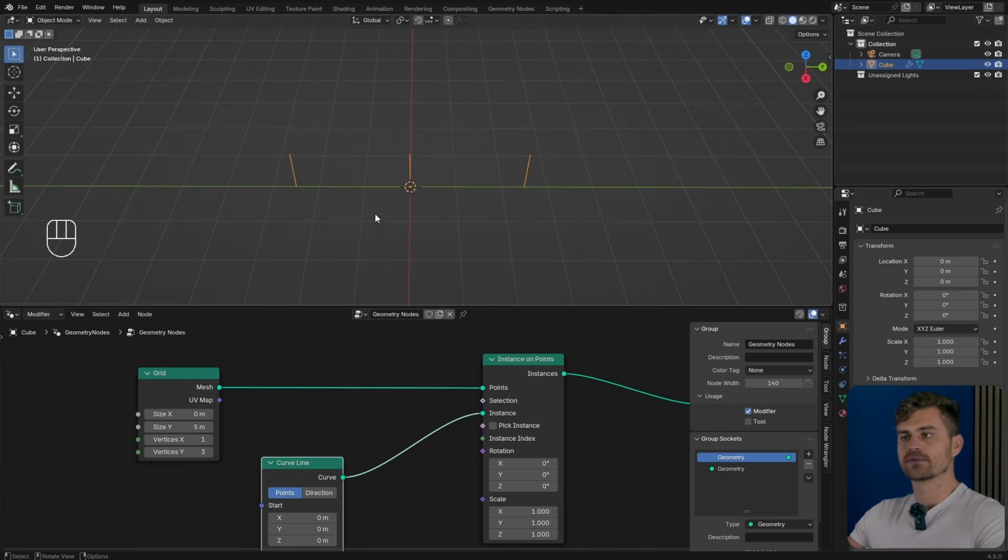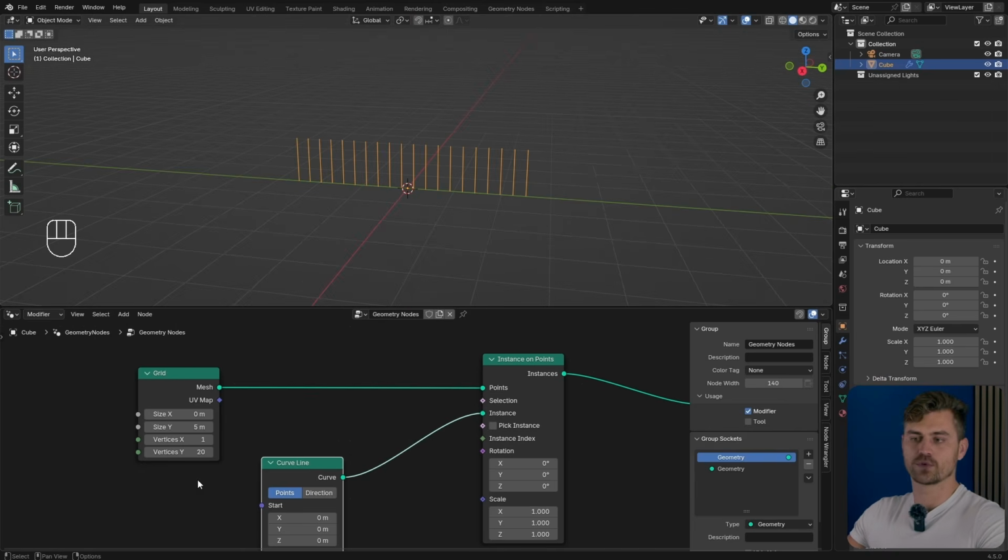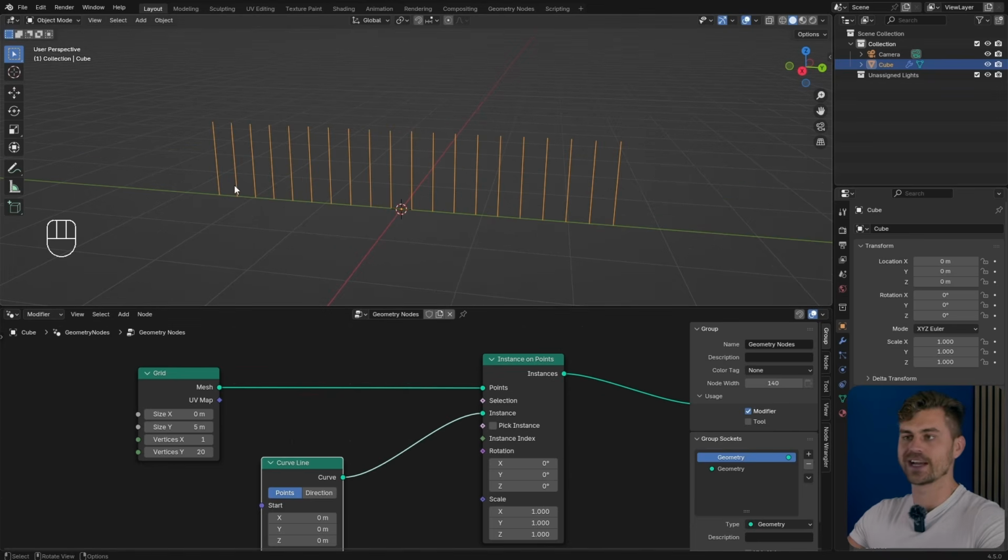Now, we only have 3 vertices on those 5 meters. So I'm actually going to turn this into 20. And that will make sure that we have more of those lines on the grid.